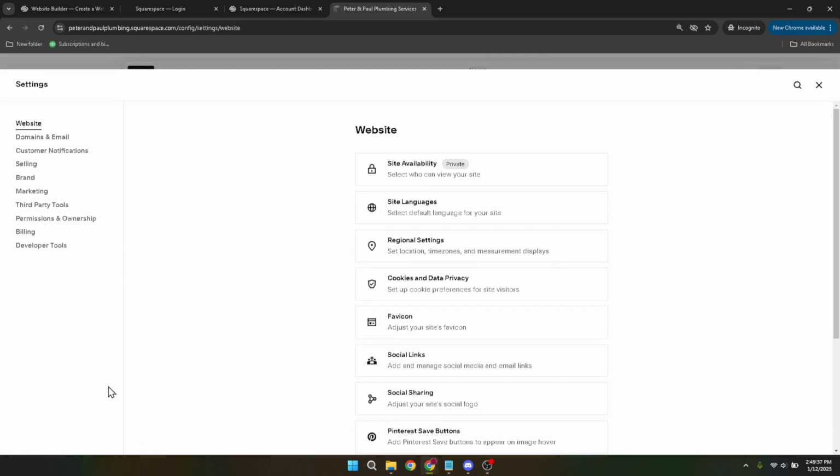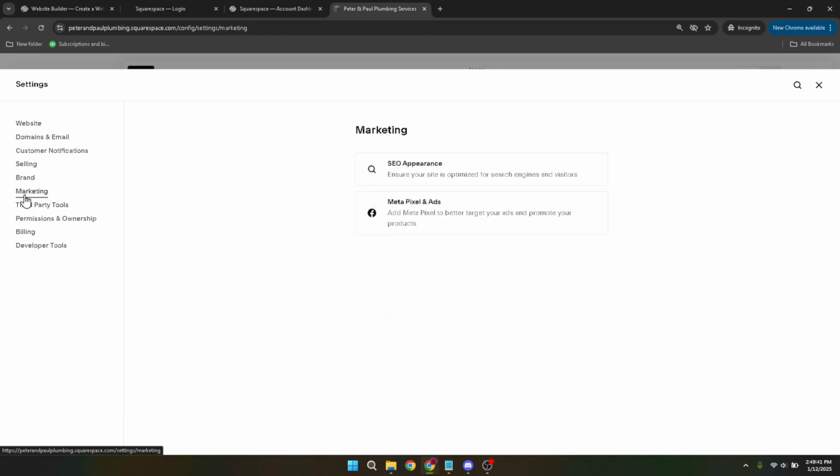Now within the settings, click on Marketing. This tab is essential as it includes various tools and features that help optimize your site's reach and engagement, which brings us to our focus today, Meta Pixel and Ads integration.